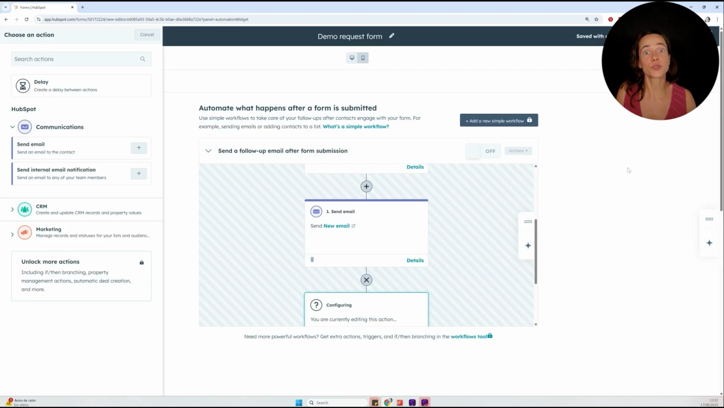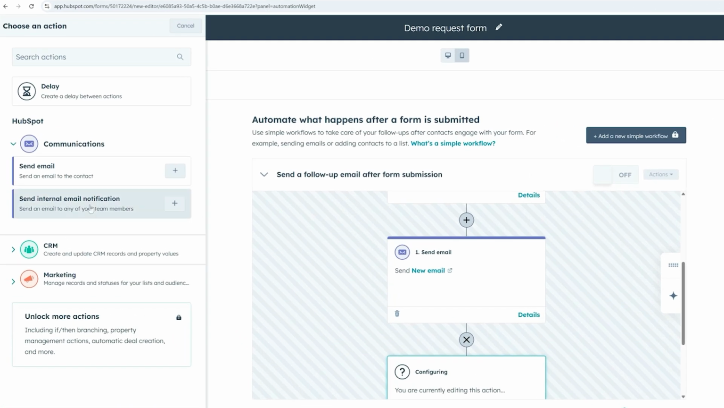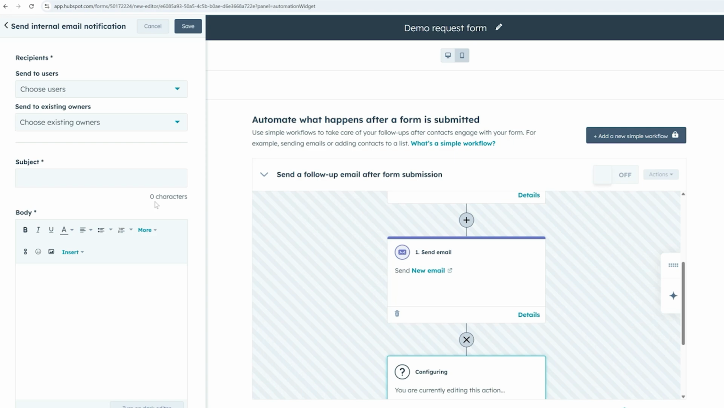Other interesting types of automated actions you can add to your simple workflows. Alerts. You can actually send alerts to your team members when people fill out forms on your website. Send internal email notification. This is just a fancy way of saying alerts, basically, right?